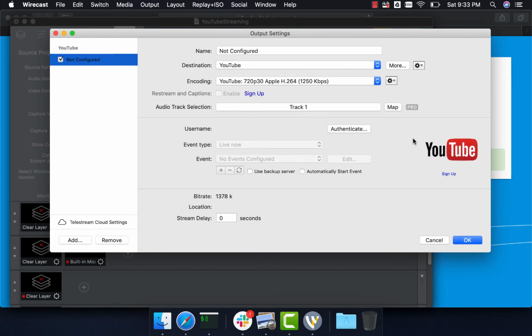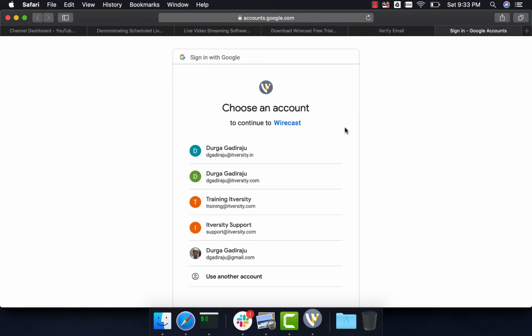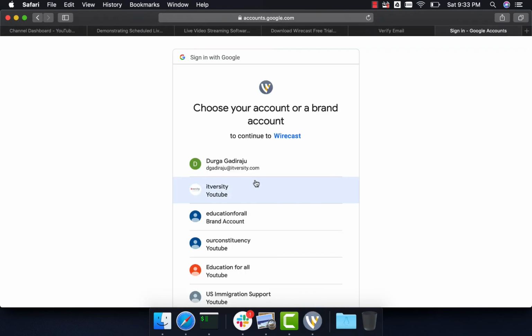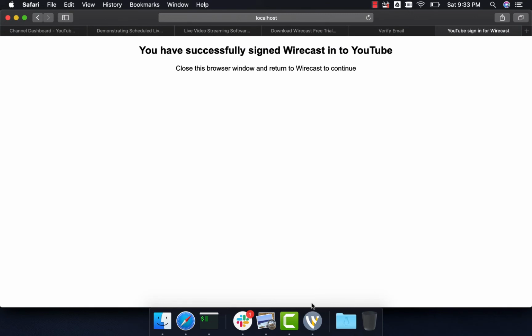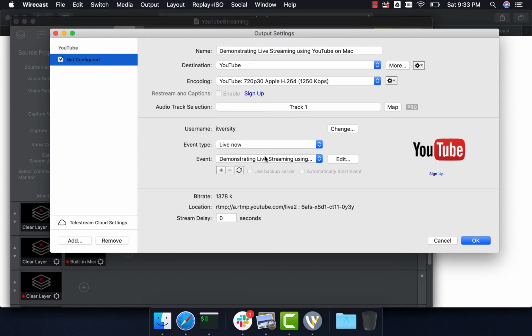Then you have to authenticate with YouTube. So here you can click on authenticate and you can go to the email ID which owns the YouTube channel. So in this case, it is dgazraj@itversity.com. And then I can click on the appropriate channel. You have to make sure that you have chosen the correct channel where the live streaming is enabled. If the live streaming is not enabled for that channel, then you will not be able to live stream. Then you can click on allow, and now it is authenticated. You can see here. So if the live streaming is not enabled for you, then it will not be authenticated.